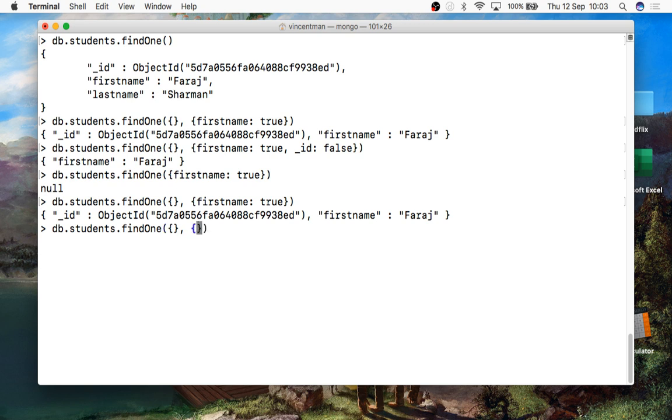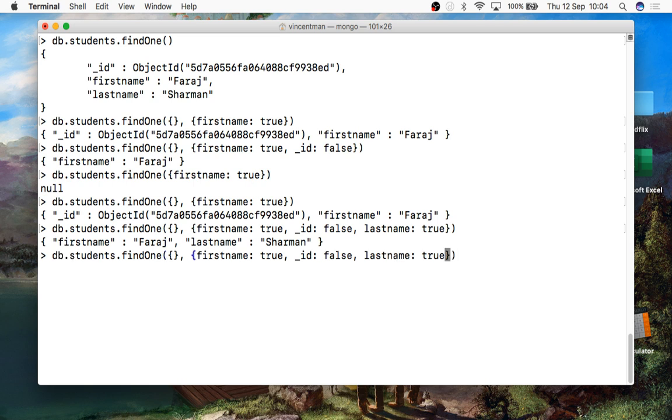So if, for example, I want first name to appear, all of the first names, I put it to true, but I don't want ID to appear. So I do ID false. Do you want last name as well? Yeah. So I also want last name to appear, so true. So first name and last name. If I don't want ID to appear as well as the last name, I'll do false.